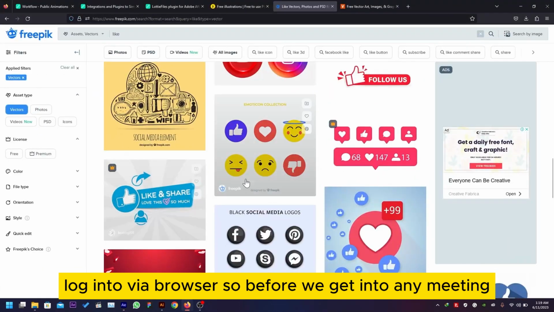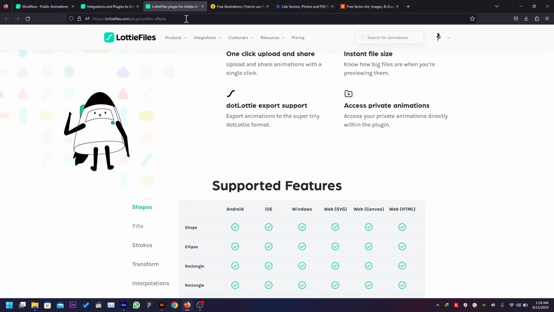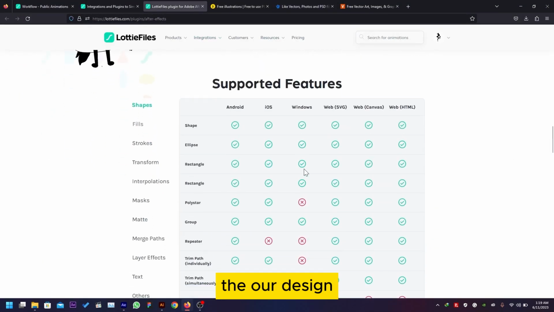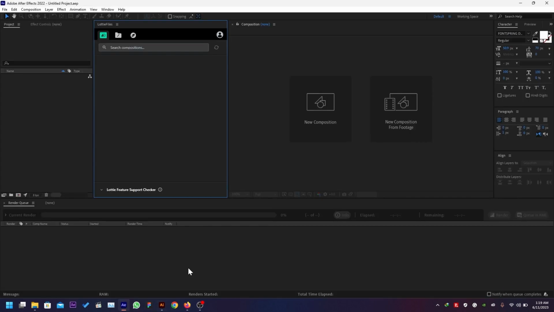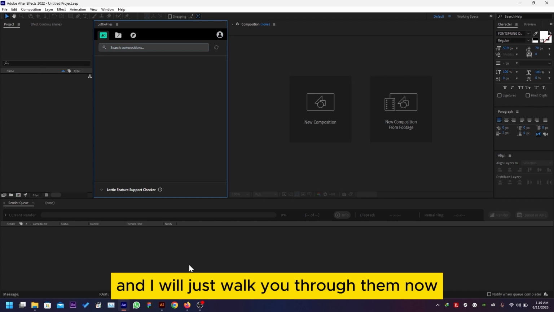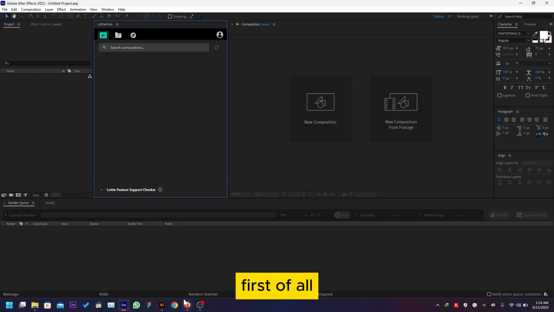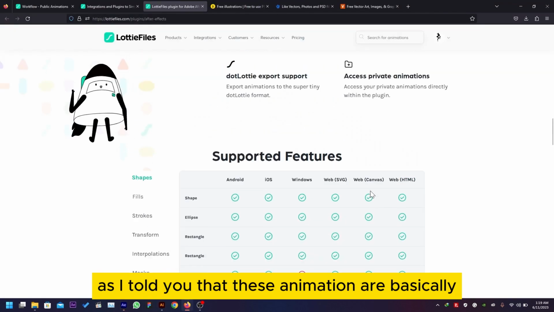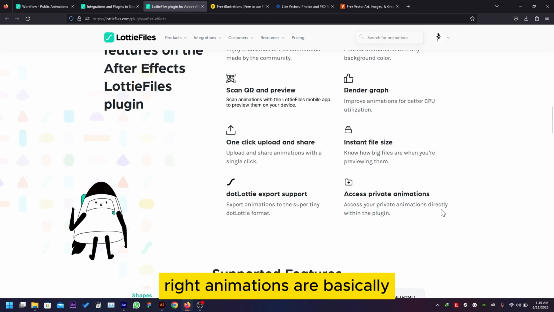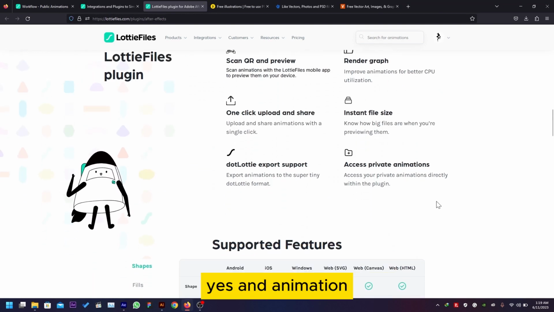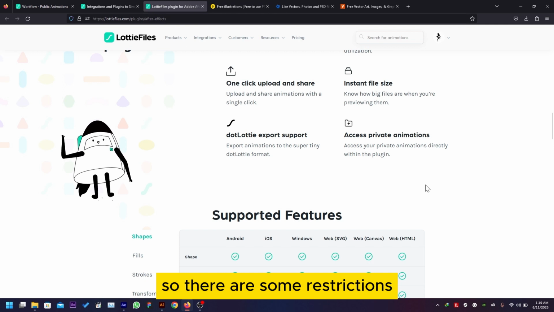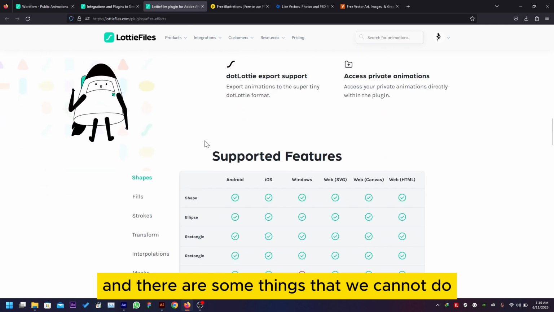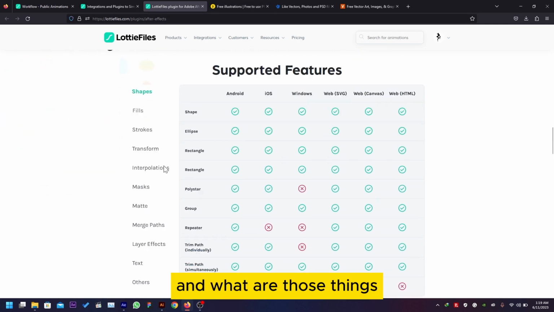Before we get into animating our design, there are some things to keep in mind, and I will walk you through them now. First of all, as I told you, Lottie animations are basically JSON animations. So basically they are coding files. So there are some restrictions and some things that we cannot do. And what are those things?